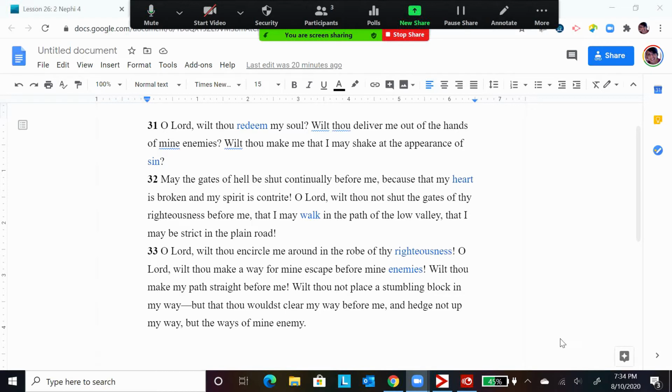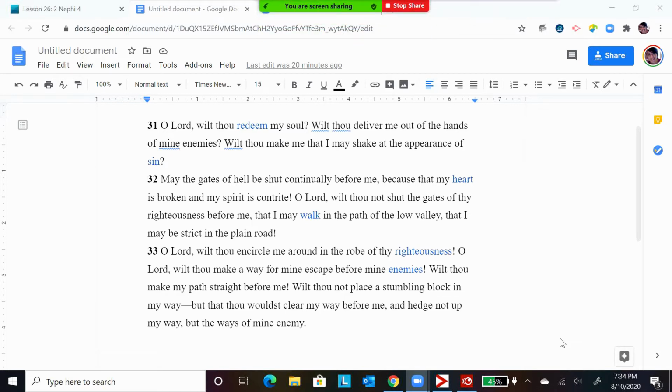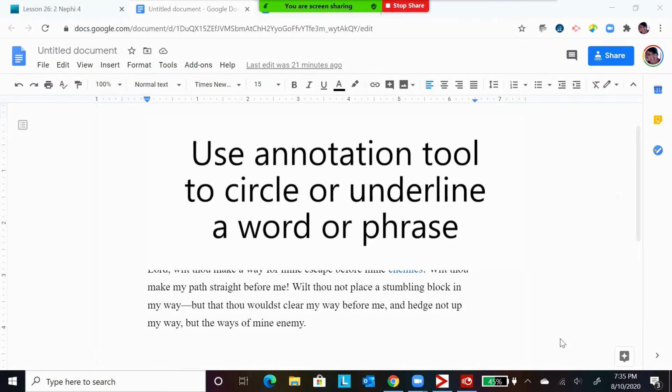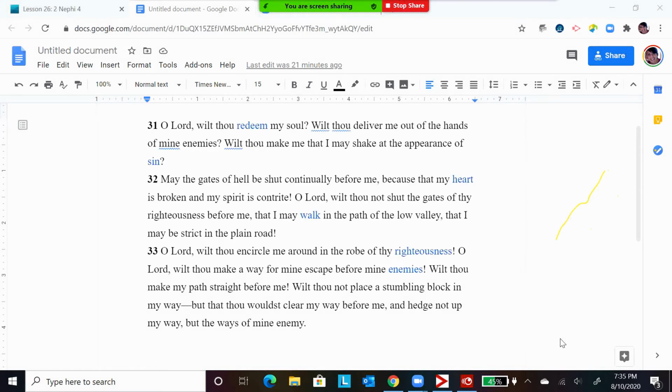All right, now, one of the things that I could do with this, after we've had someone in the class read it aloud, I could tell them, now what I'd like you to do is choose a word that's unfamiliar to you, one that you're not sure what the definition is, and I'd like you to use the annotation tool to either circle or underline the word that you don't understand. So go ahead and do that now.